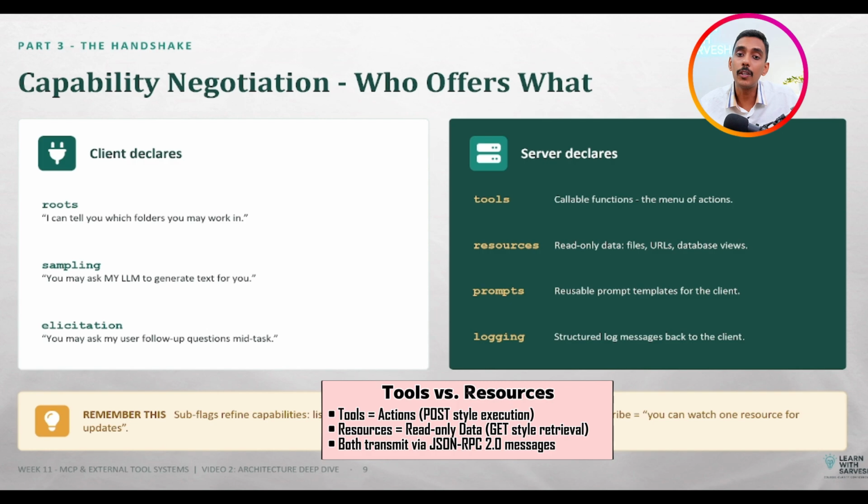Resources are equal to read-only data, like GET. Tools are like actions, like POST. But both travel over the same JSON-RPC messages. That's the important point that you remember.